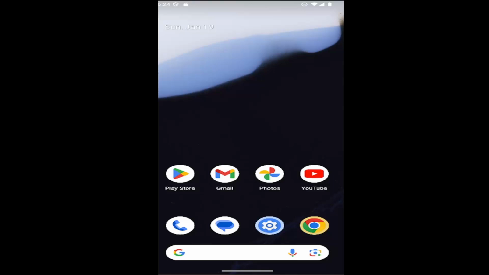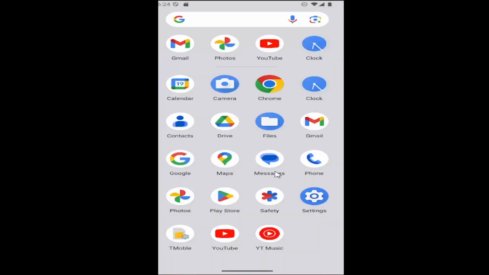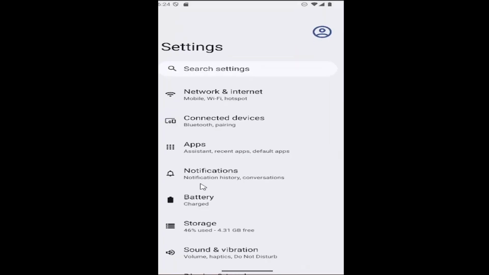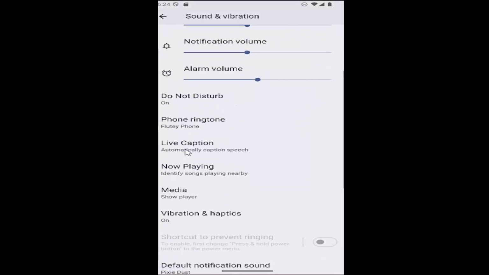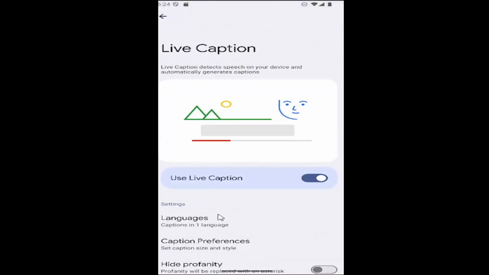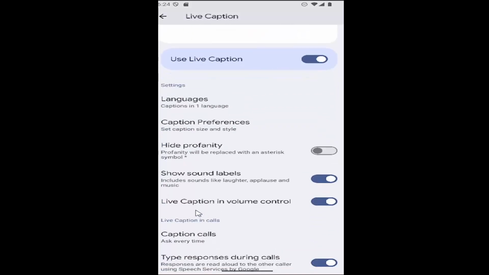So all you have to do is open up the settings menu. So just swipe up on the home screen and then select the settings gear icon. And then you want to go down to the sound and vibration button. And then scroll down again, select live caption, then scroll down one more time, and there should be something that says show sound labels. Include sounds like laughter, applause, and music.